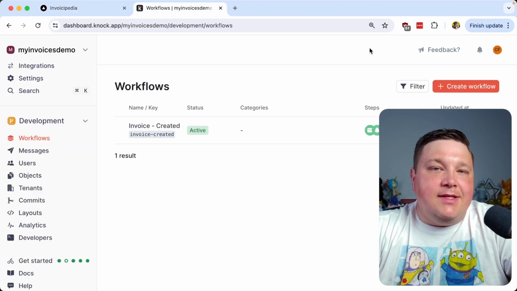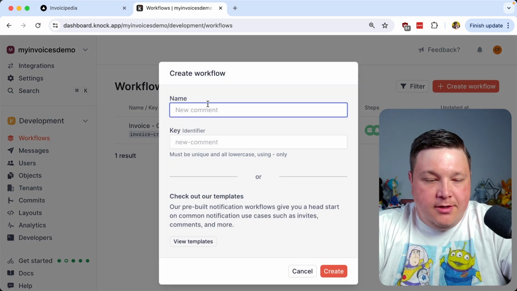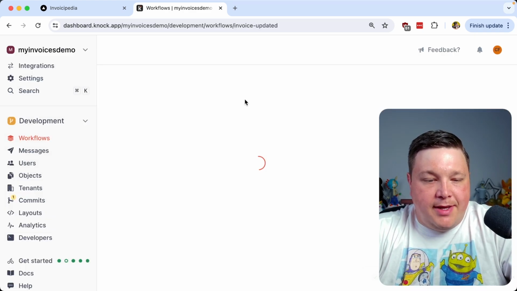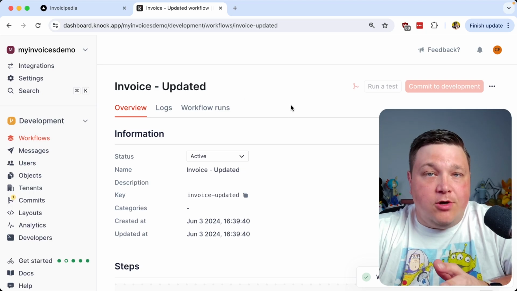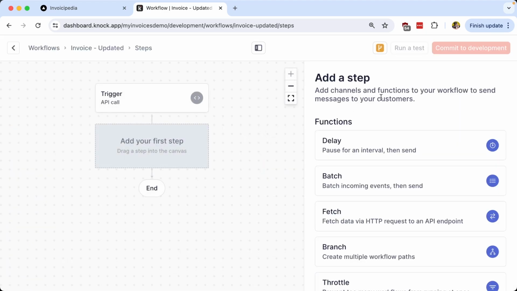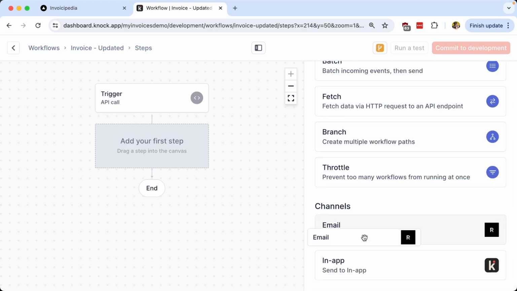So let's first head back into Knock, where I'm going to create a new workflow. I'm going to call this invoice updated. And I'm going to get rid of those extra dashes. I'm going to create my new workflow. And we can see just like before, we have our new workflow, but I'm going to scroll down. I'm going to go ahead and click edit steps, where I'm going to add the same things as I did before. I'm going to add my email.